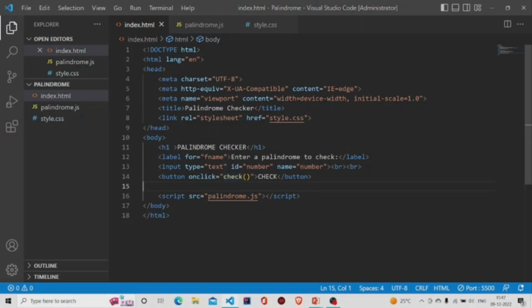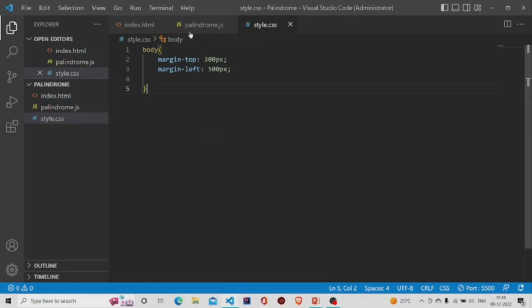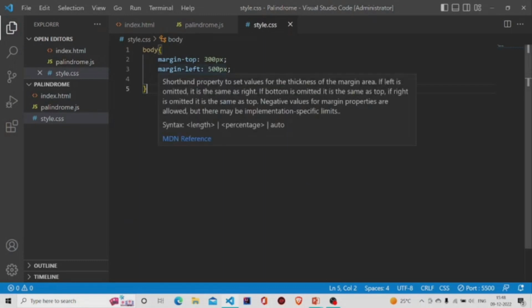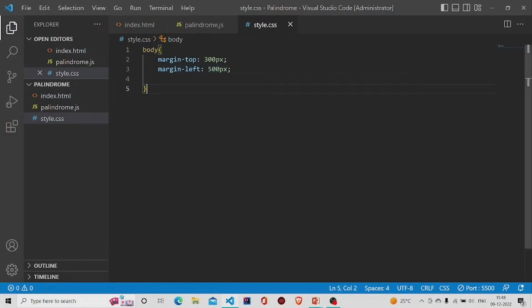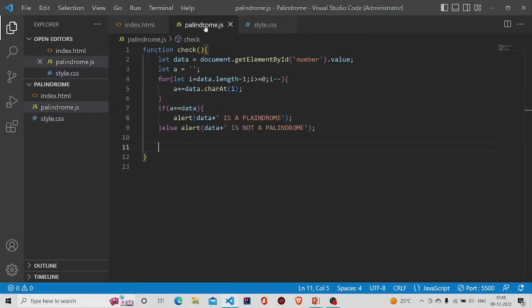To attach the style sheet, you need to link this over here in the head tag, and at the bottom of this body tag I have attached my JS file like this. Okay, it's a very basic styling sheet. You can design it in your own way. Now let's dive into the JS file.